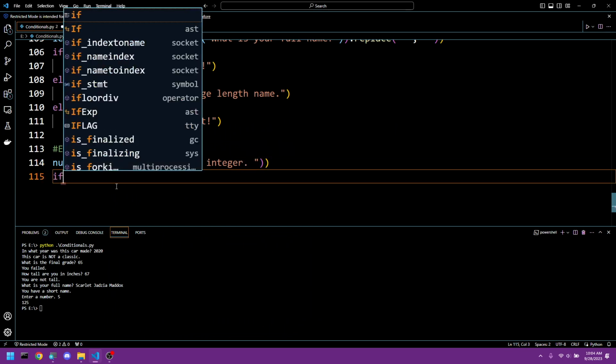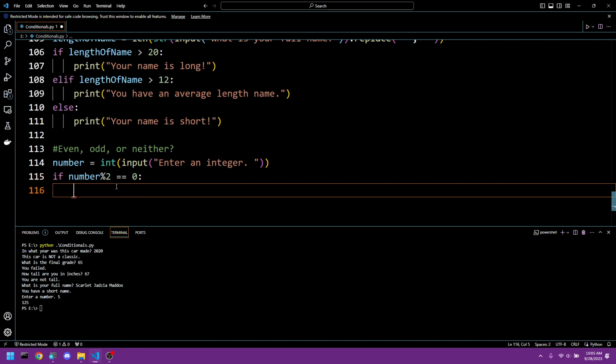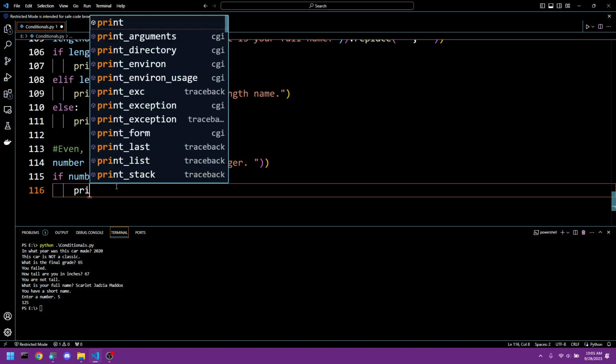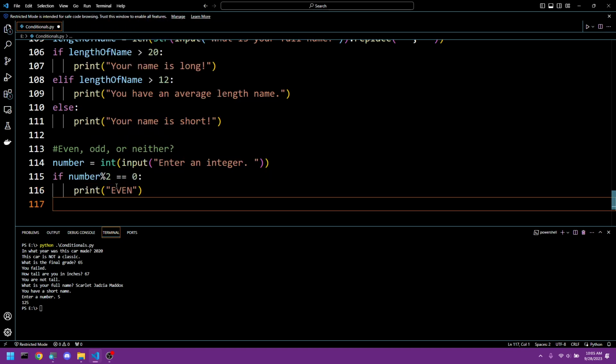If we want to ask, is it even? So number mod 2 equals 0. That's number mod 2, not number mod 23. We want to print even. Now, there are two ways that we could check if it's odd. We could do number mod 2 equals 1.